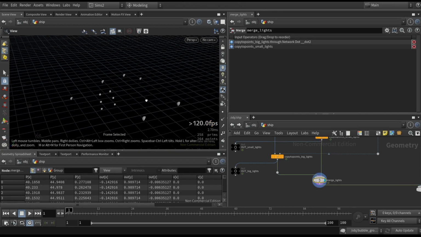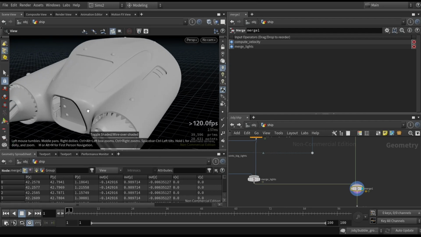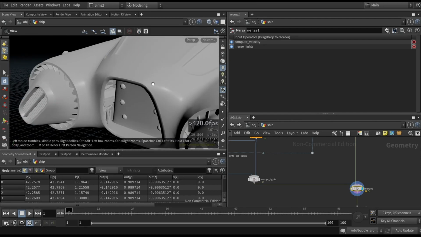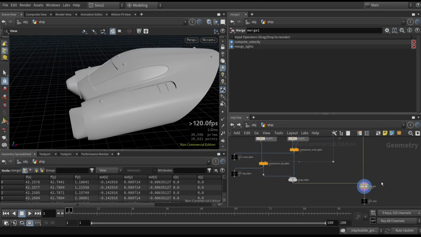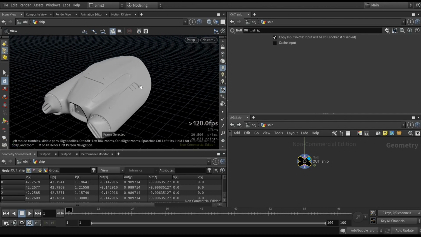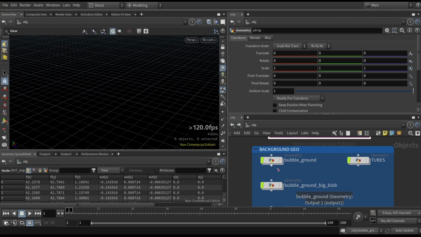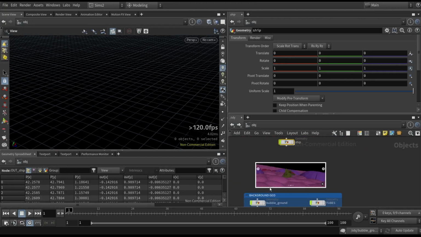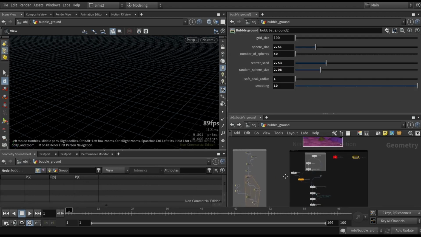And if we merge everything together, it should look like something like this. So this will become light sources. And that's pretty much it for the ship. Now to the bubble ground, which is these bubbles. This is how I tried to create this bubble ground.